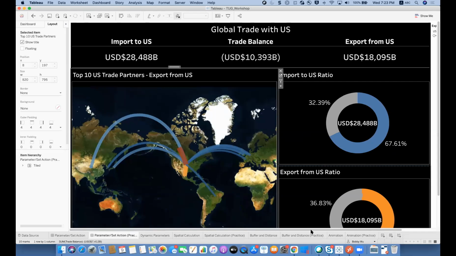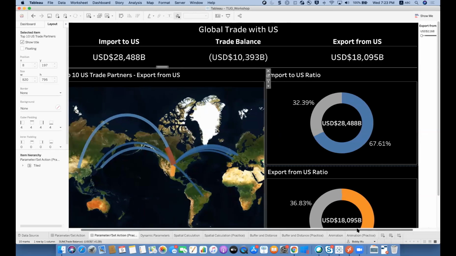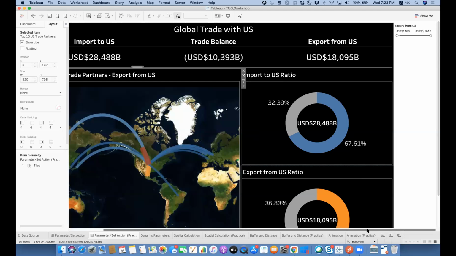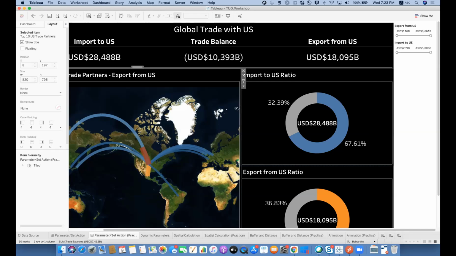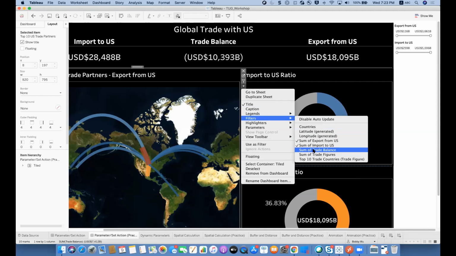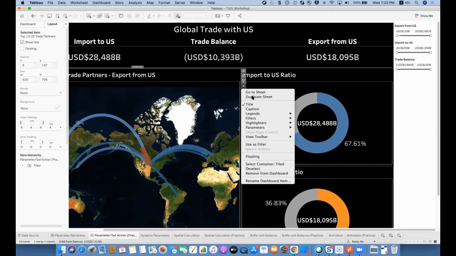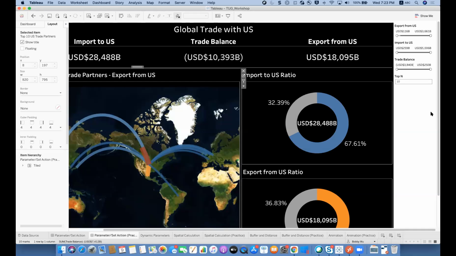You can see once I add a filter in, it will always be added to the right-hand side. Tableau always creates a container for you automatically. Once you turn on the filter, it will bring that filter into a container on the very right-hand side. In case you want to add more, you just go back to the filters menu and select maybe import, trade balance, or the top N. Just go to parameters and select top N. Just like that, we get a container containing 3 filters and 1 parameter control.